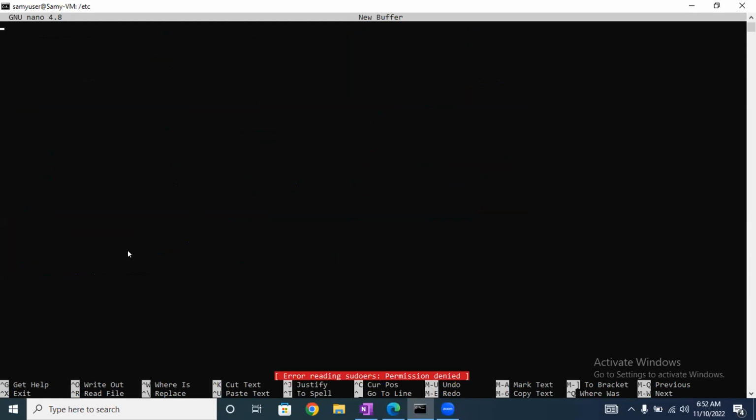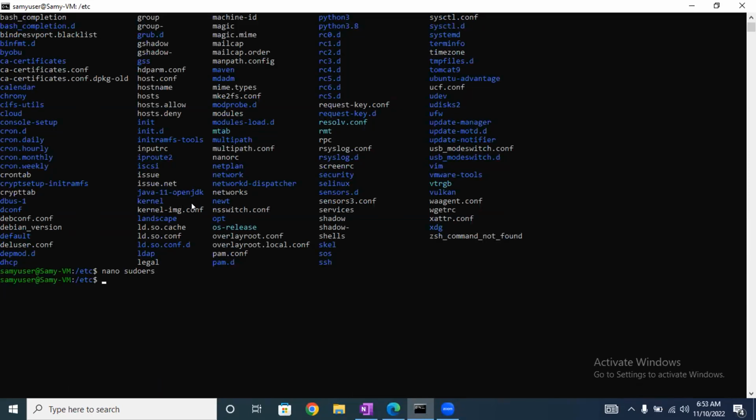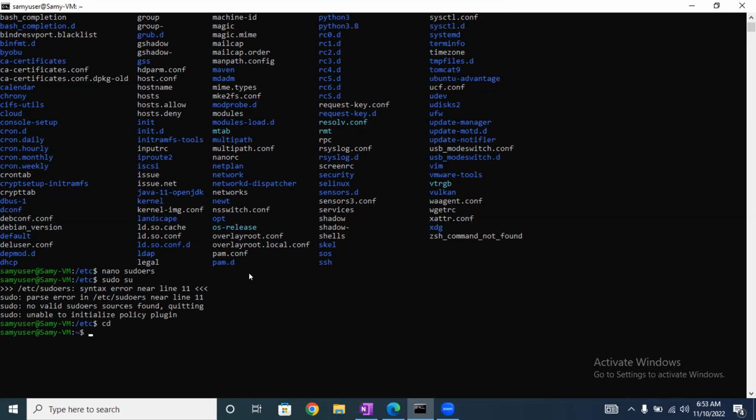So it is Control C. Just Control C. Control X. Exit out of this. Okay. Take the root privileges. Sudo su. Then do an exit, CD. Just CD. Come out of this folder. CD. Okay. Now take the root privileges.